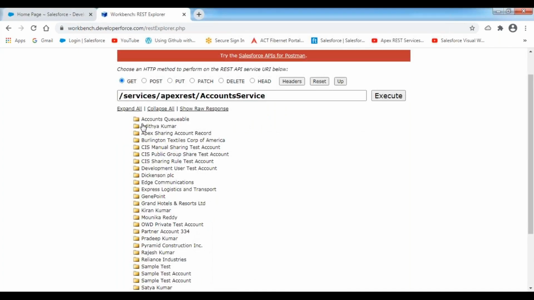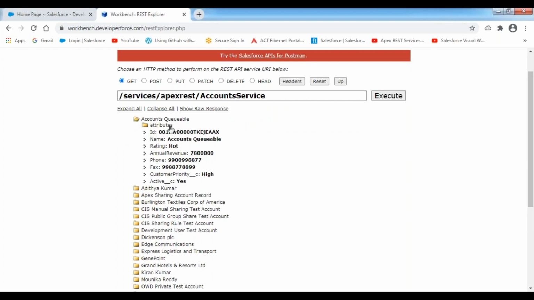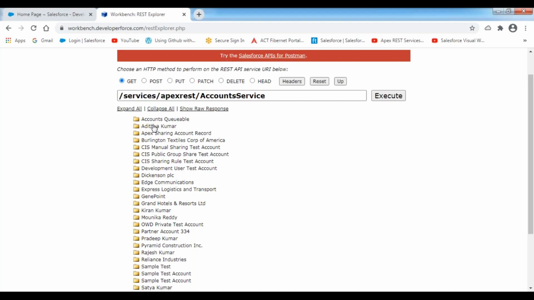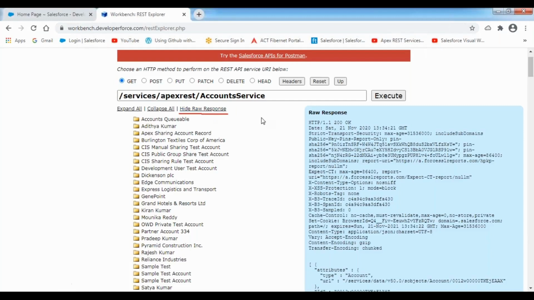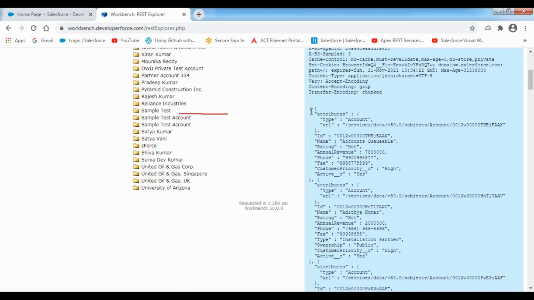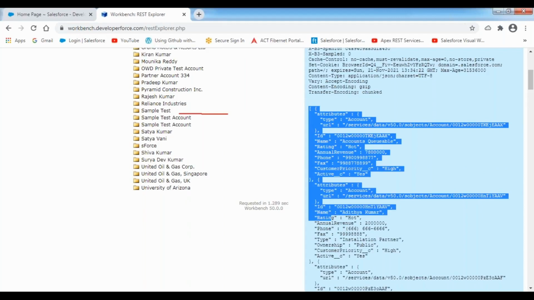Accounts queuable class. This is the account record. This is one account record. It has the ID column, name, value, rating, annual revenue, phone, fax, customer priority, active status, everything. Generally it will return the response in the form of JSON format. To see it, you can select the option show raw response. Once you click on show raw response, it shows the response in JSON format here. From the starting over here, this is the data. That means this entire account records information will be returned in the form of JSON format.